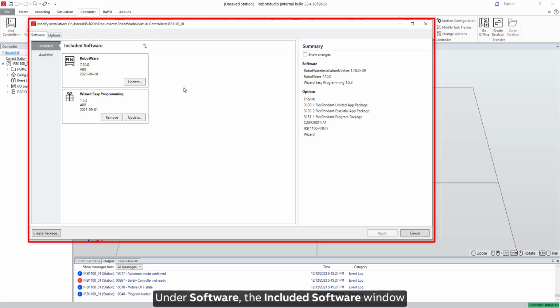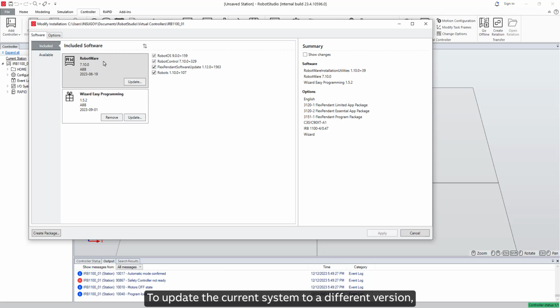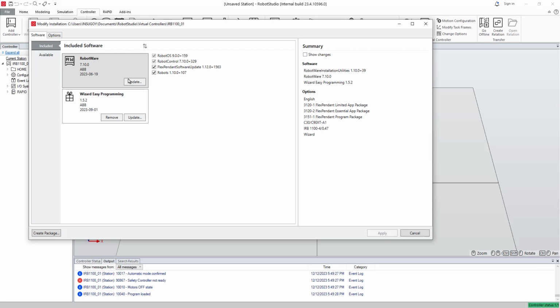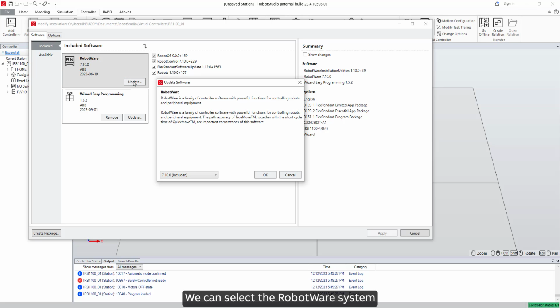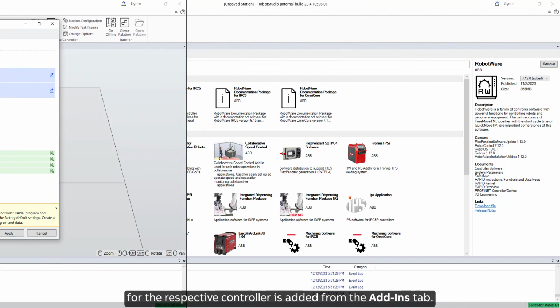Under Software, the Included Software window displays the software that is included in the current RobotWare system. To update the current system to a different version, click on Update. We can select the RobotWare system from the drop-down and click on OK. Just make sure that the RobotWare version for the respective controller is added from the Add-ins tab.